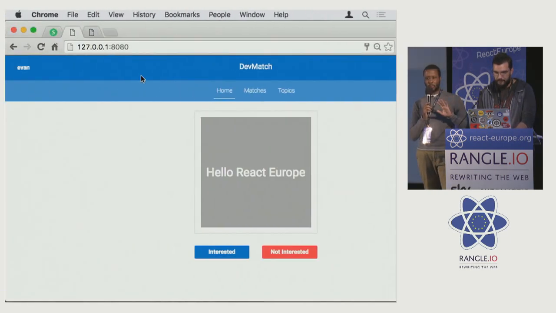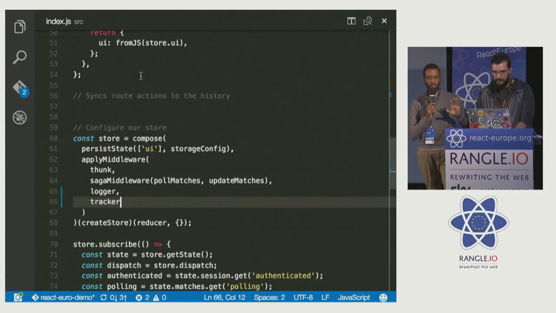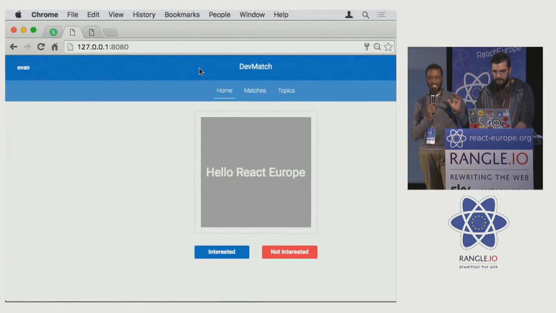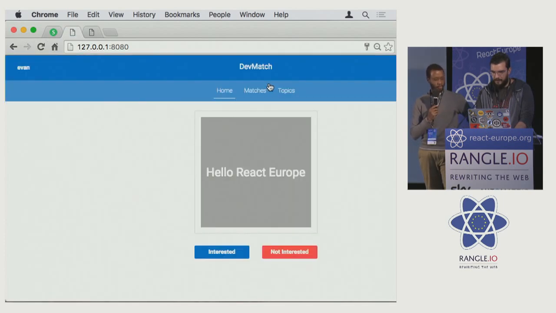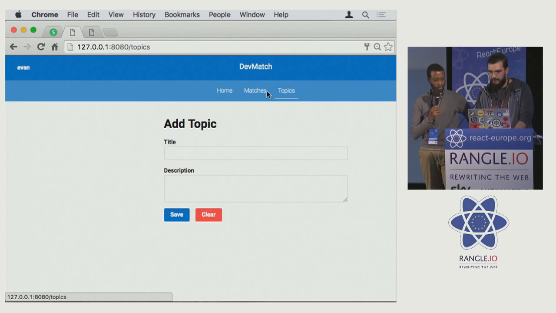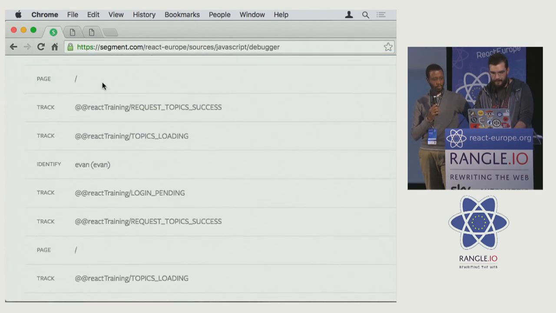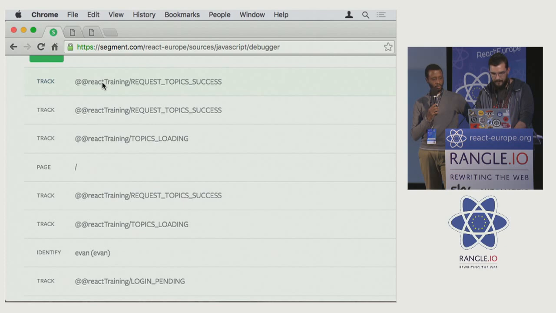Make sure you put it after thunk or any promise middleware that you may have, just so it sees the actual action and not a function. Now it's going to ensure that this is loading, and I change routes a few times. And when I go into Segment, if this is playing nice.